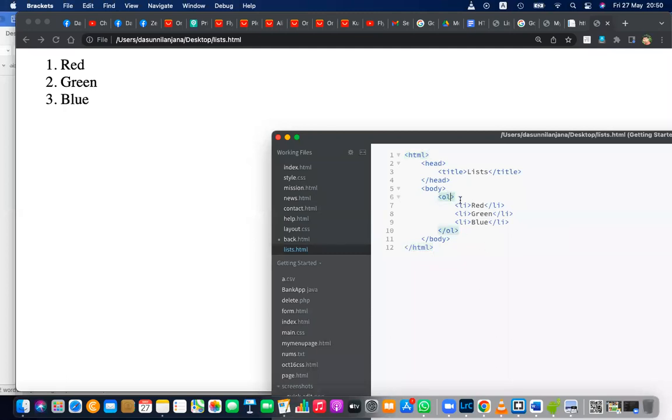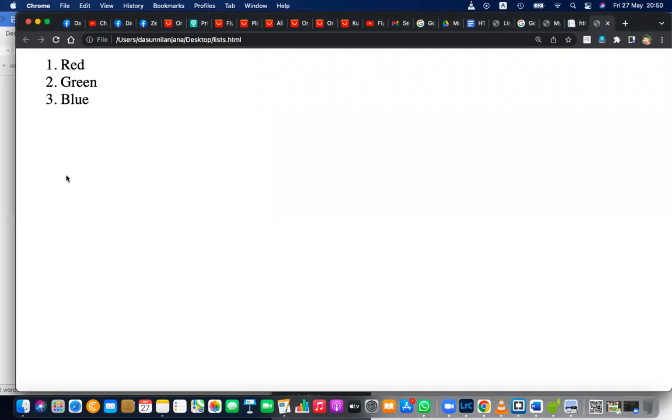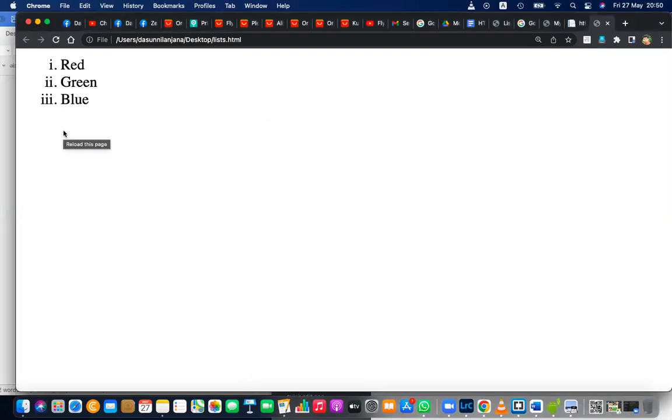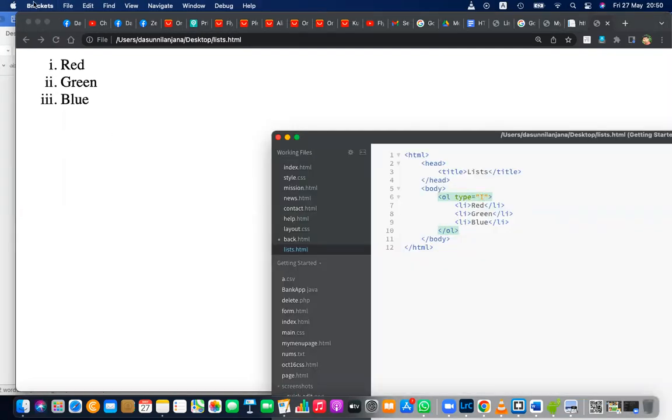Actually, when you have not given the type, it will take 1, 2, 3. But you can give the type. There are 5 types. Type can be 1, which is the same, whether you have given it or not, you get 1, 2, 3. It can be A, B, C, D. When type is lowercase a, it will take a, b, c, d. When type is capital A, it will take capital A, B, C. When type is lowercase i, it will take Roman numerals. When it is capital I, it will take capital Roman numerals. So that is how.